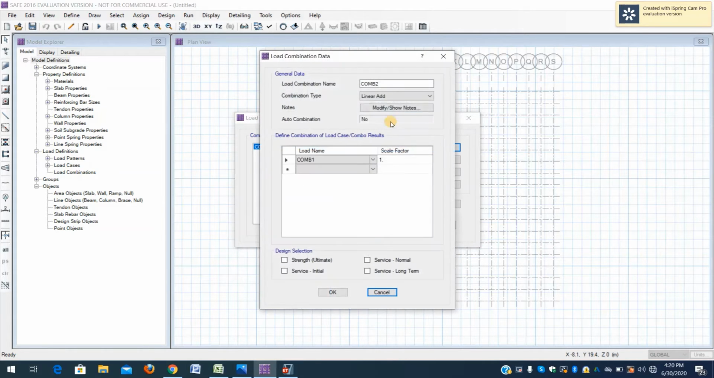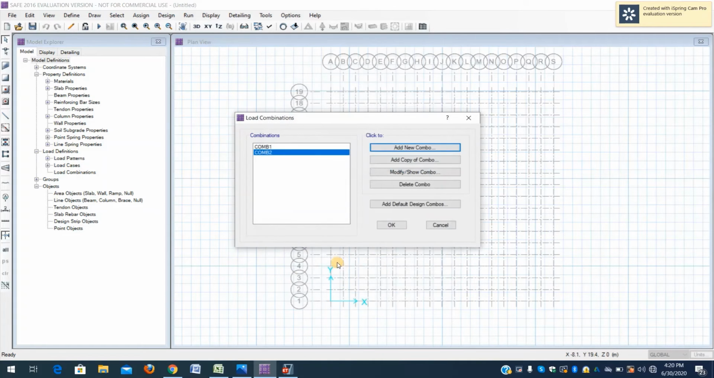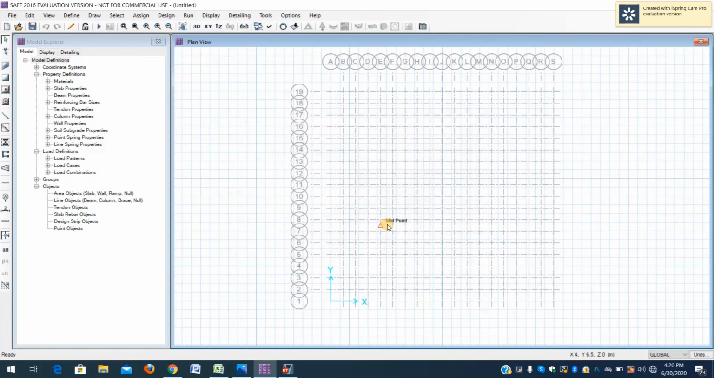For combination 2, dead load and live load with scale factor 1 itself, and this one is for serviceability conditions. Combination 1 is for the limit state of collapse, and combination 2 is for the limit state of serviceability. Two load combinations have been defined. Click on OK. Now all the defining of properties has been completed.